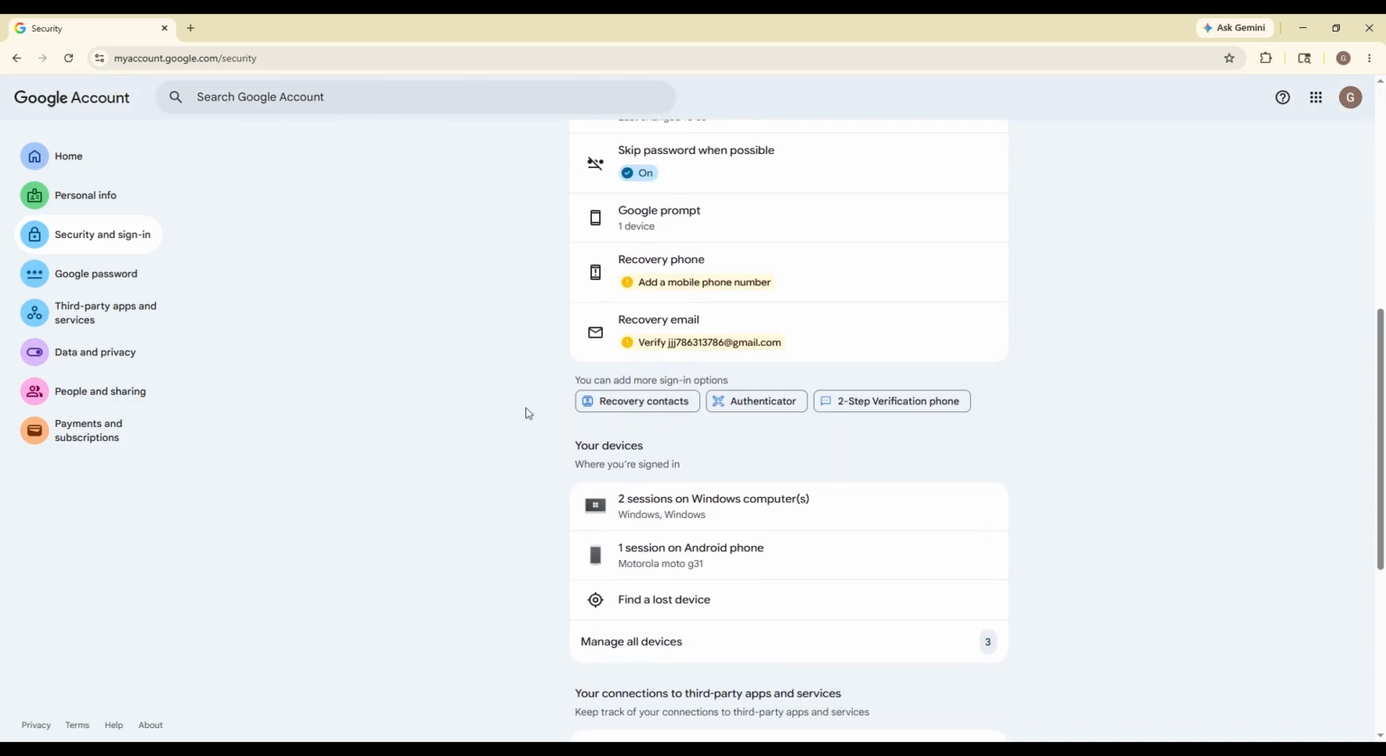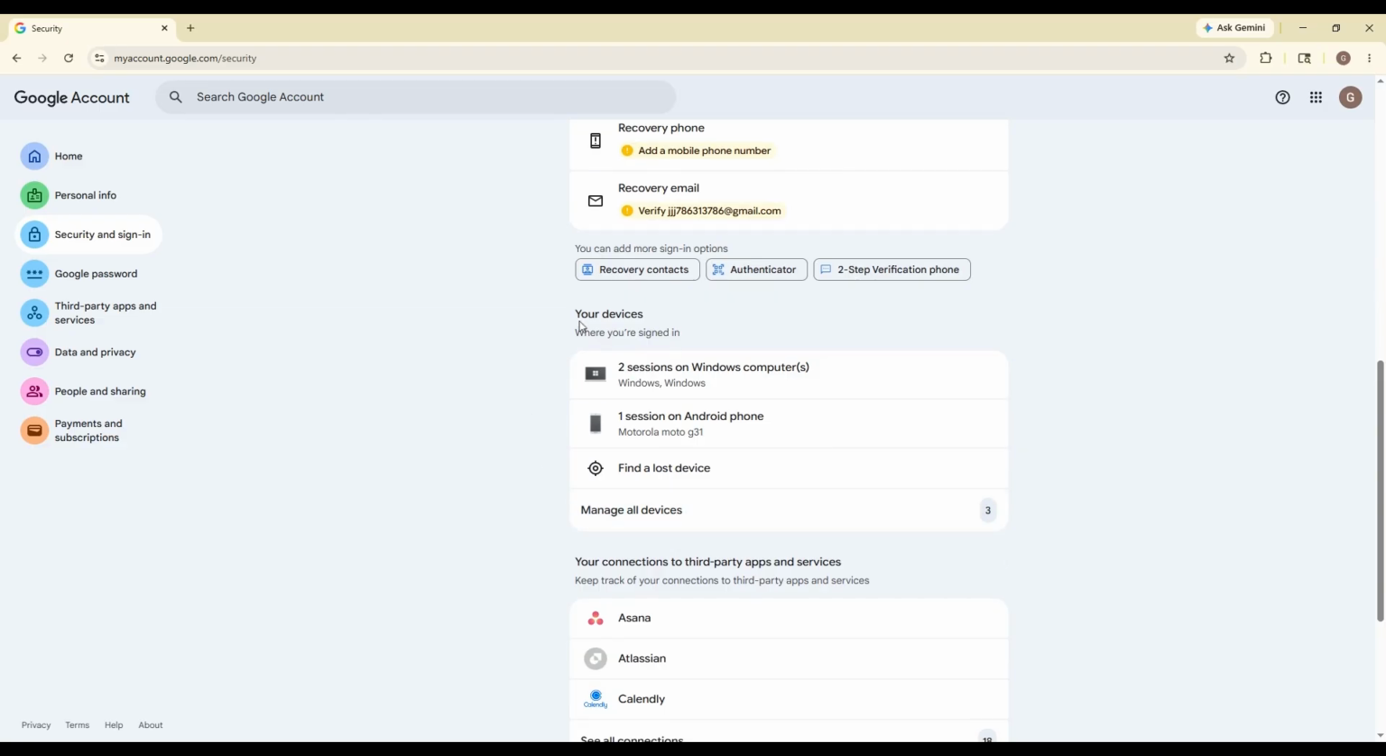This area shows every phone, tablet, computer, or other device that has recently accessed your Google account. Take a careful look through the list and check for anything familiar or unfamiliar. If you see a device that you don't use anymore or one you don't recognize at all, that's the one you'll want to remove. Next, click Manage All Devices.